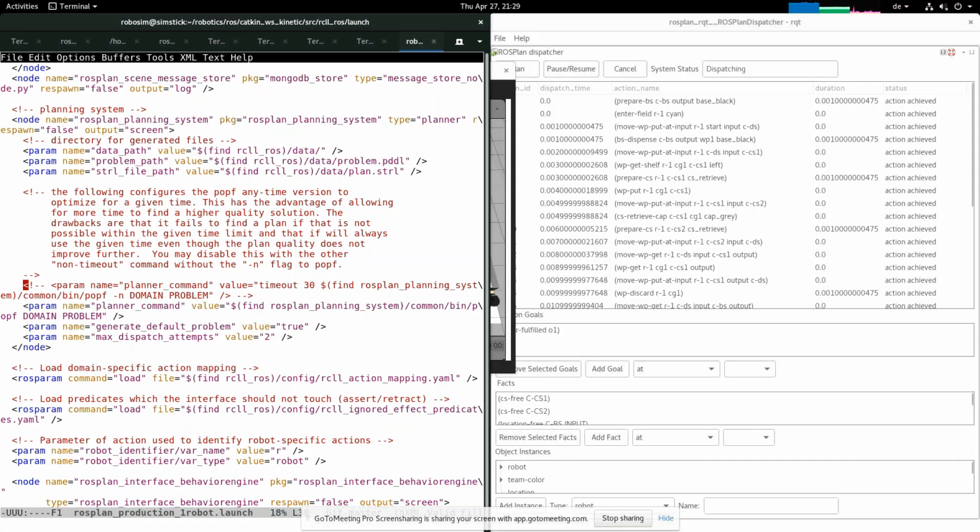The other version that is right above here, this one, that will actually set a timeout of 30 seconds, run POPF in its anytime version, and then POPF will try to optimize the plan, the initial plan that it found, for 30 seconds. The benefit is that you might get better plans. The drawback is that it will always use the maximum time that you set here. So even if it finds a plan after 10 seconds, it will continue trying to optimize for 30 seconds until the timeout hits. So that's the total planning time. Yes. Okay.